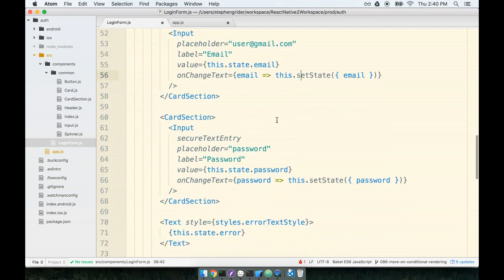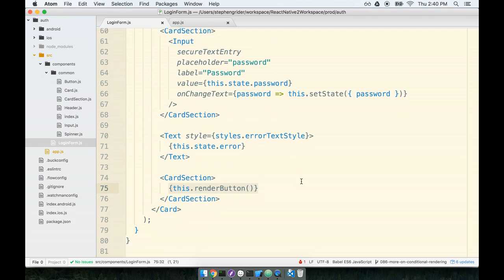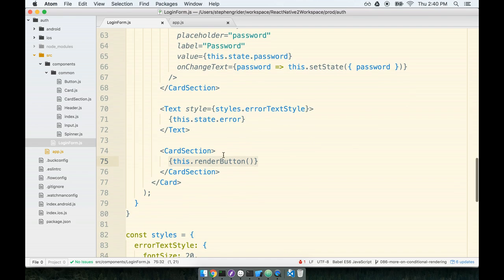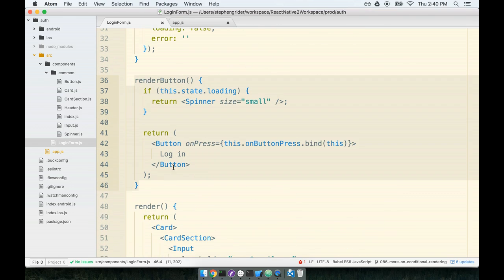Next, we learned how to use conditional rendering to render different stuff inside of our components. So we added a helper method called renderButton, and then inside of renderButton, we decided whether or not we wanted to show a spinner or a button, one or the other. This is a super common pattern for handling showing users different content on the screen. So as time goes on, we'll probably end up with more and more helper functions to decide what content we want to show to our user.